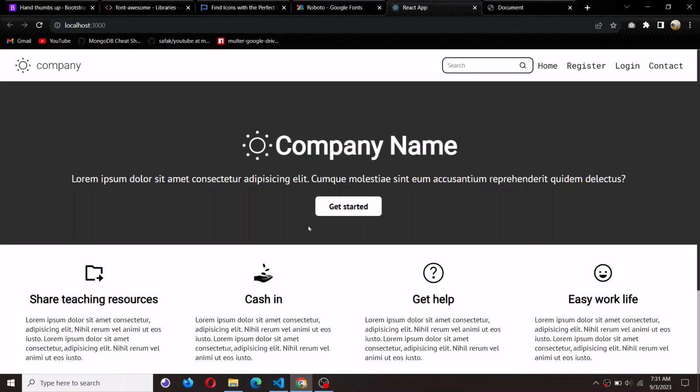Now let's see the project that we will be working on and see how best we can go about it. So first of all, I have this header right here. Inside the header there is a left container and a right container. The left container contains an icon and a text which says company, and the right container contains a search box and some links. So let's do that at the moment.